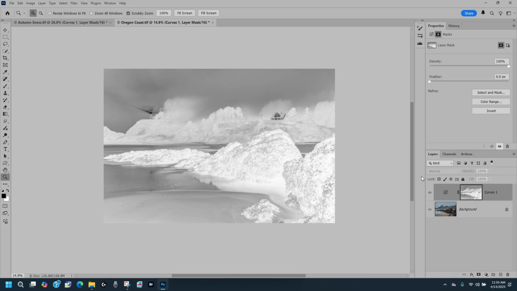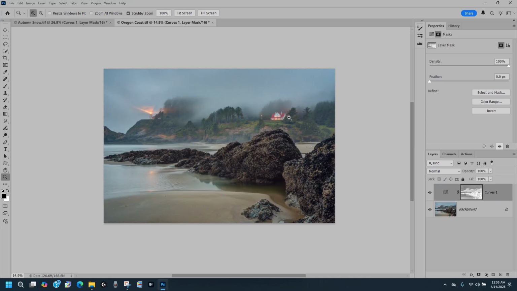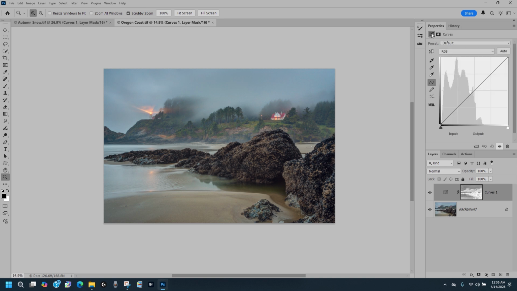So for example, it's very bright right here. That will have very little impact. Very bright there, very bright lights in the houses. Those are already black. The mask is black there. So whatever we do on this layer won't impact in there, but it'll have a greatest impact in these deep shadows.